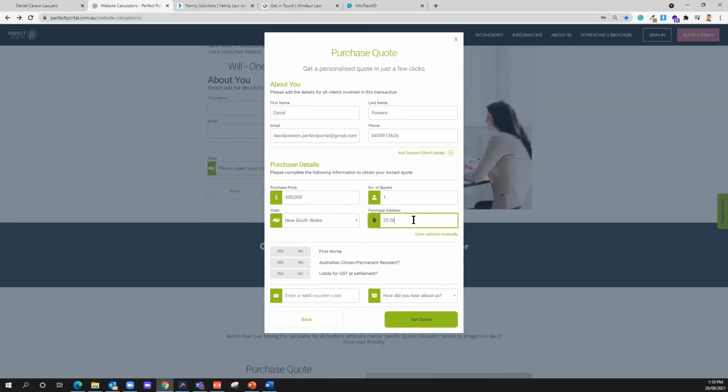Start typing out the address, works the same way. If they can't find the address, they do have the option of entering the address manually. So let's just pop in yes, yes, no.